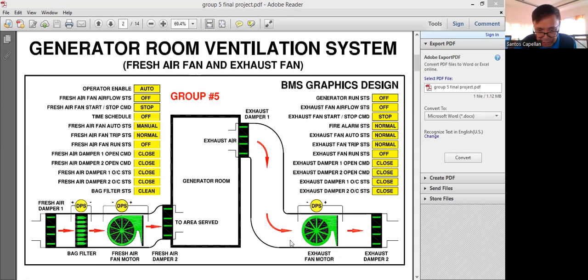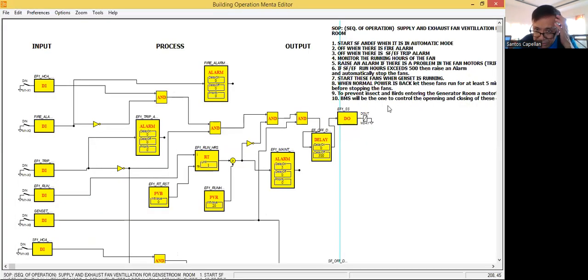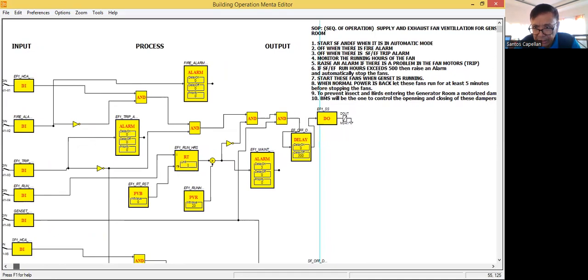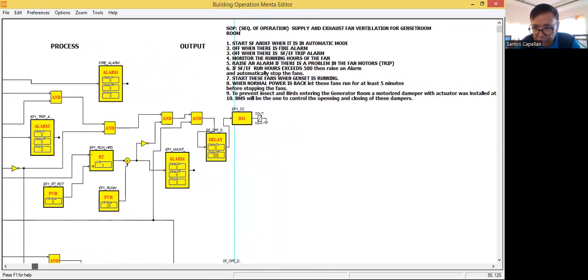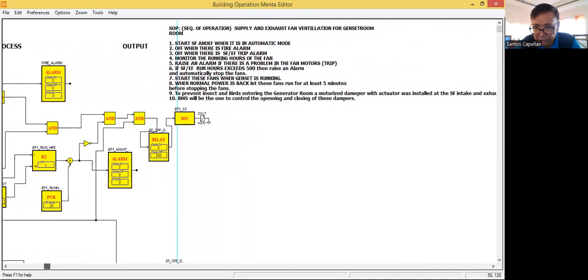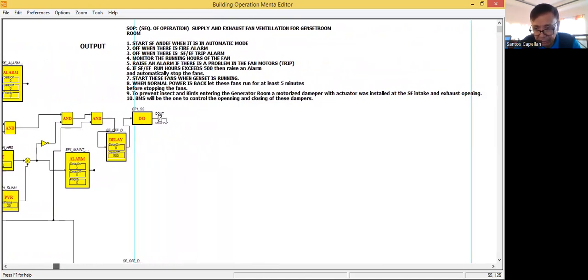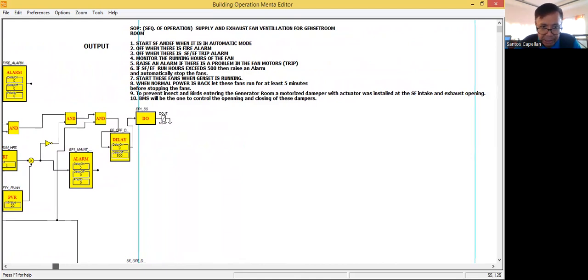Let me go back to my control logic. Now we updated the sequence to prevent insects and birds from entering the generator room. A motorized damper with actuator was installed at the SF intake and exhaust opening. Now, this one is an open and closed damper, not modulating, so only open and closed. BMS will be the one to control the opening and closing of this damper.